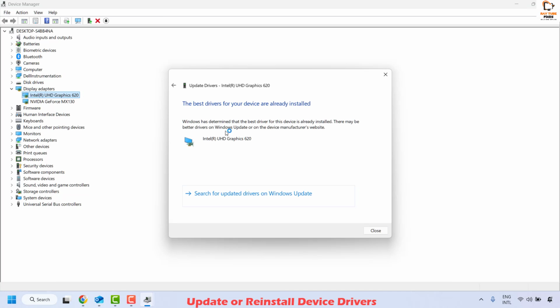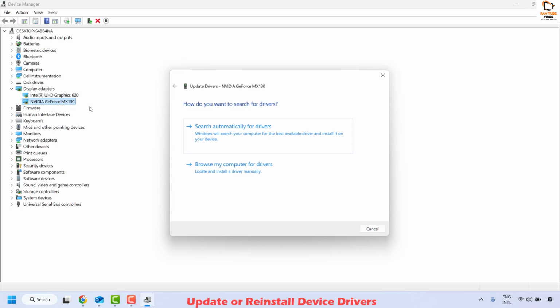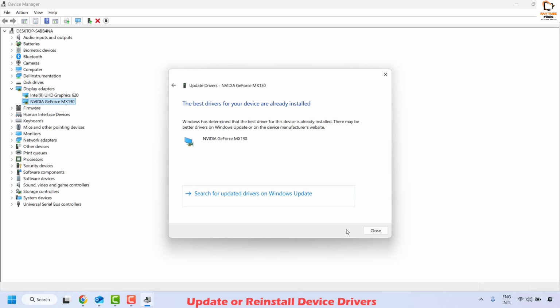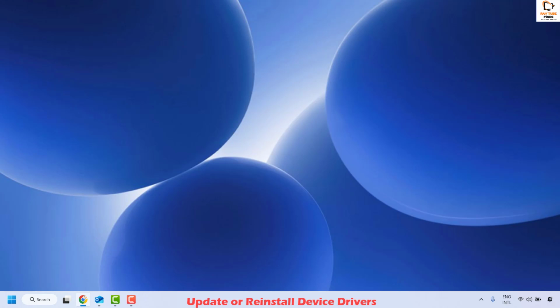Search automatically for the drivers and then click on close. Repeat the same step for the additional drivers in case you have any additional display drivers. Do an update driver, search automatically for the drivers and then click on close. Close this window, restart your computer and then check if your issue has been resolved. In case your issue has been resolved, well and good, you don't need to try the next method.